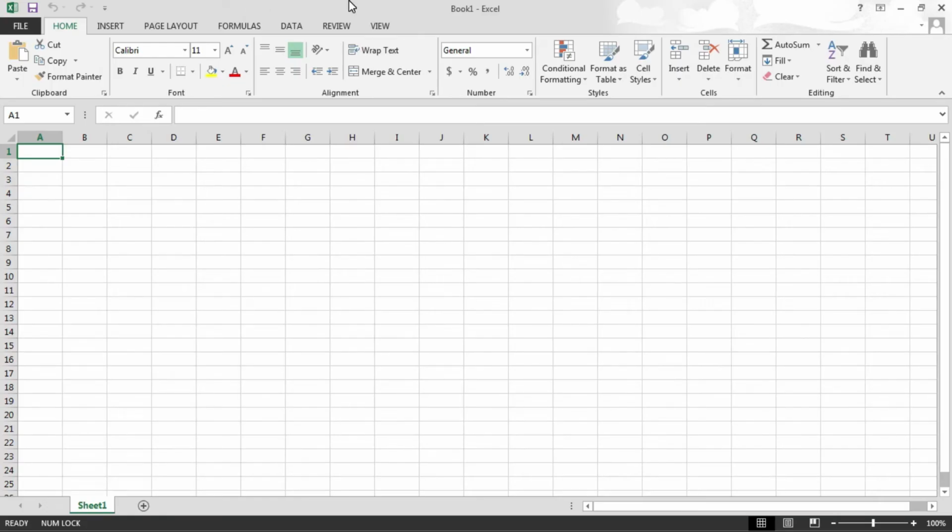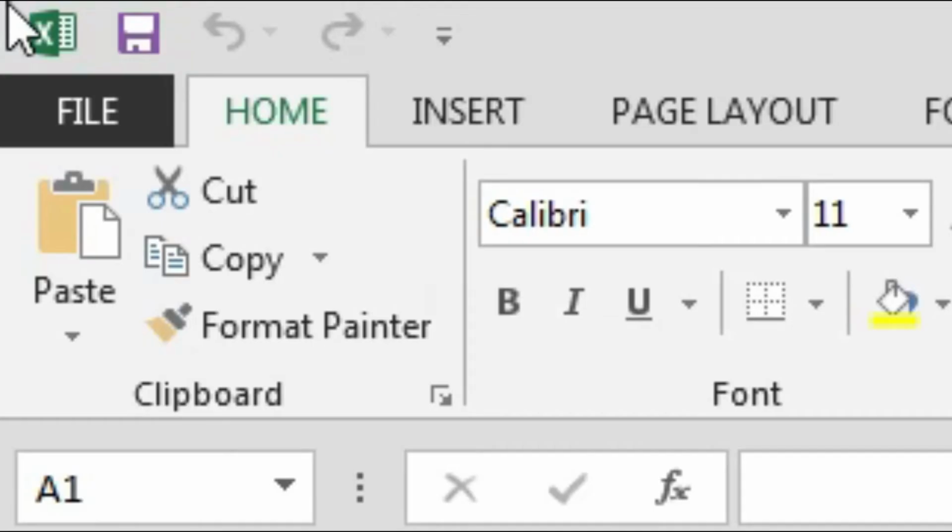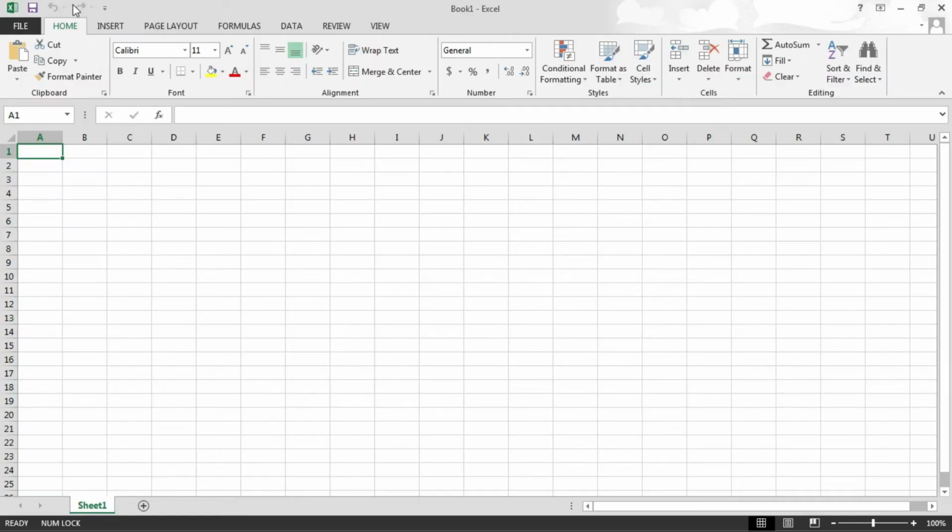Now let us quickly look at the quick access toolbar. This toolbar contains commonly used commands in your Excel workbook, such as the save, the undo, the redo, which we are going to look at in our subsequent videos to come. And the quick access toolbar can be customized as well.